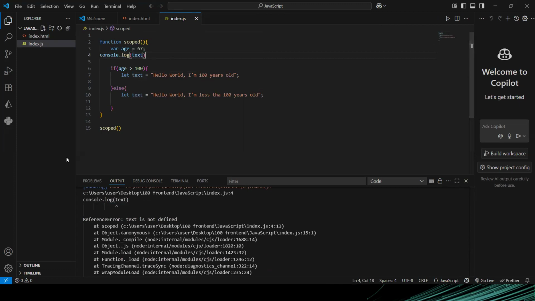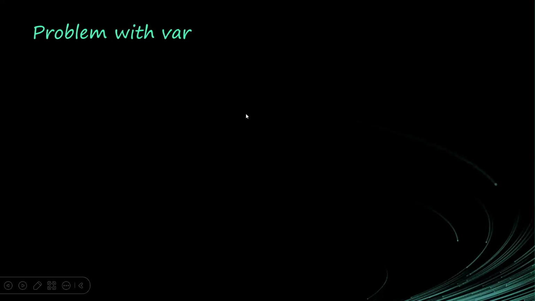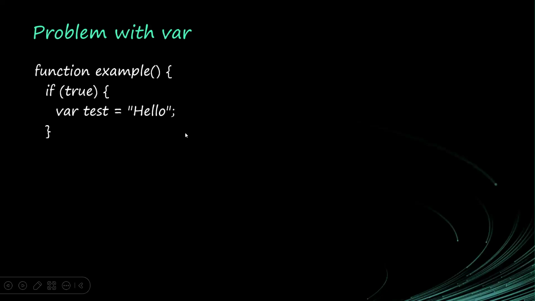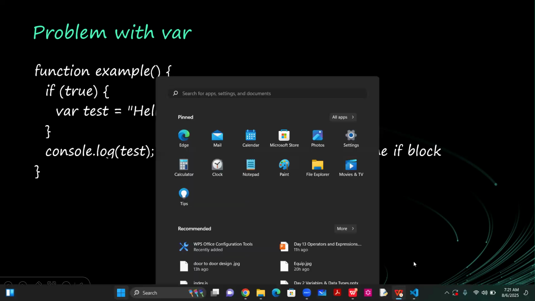So, bottom line, please do not use the var keyword to create variables. It is old-fashioned. It's no longer in use. It causes a lot of problems. You can see the kind of issues I was just having. Now, the next problem with the var keyword is that when you have a function like this, and you have something like this, hello is still accessible outside. We created this variable here, and it was still accessible outside.